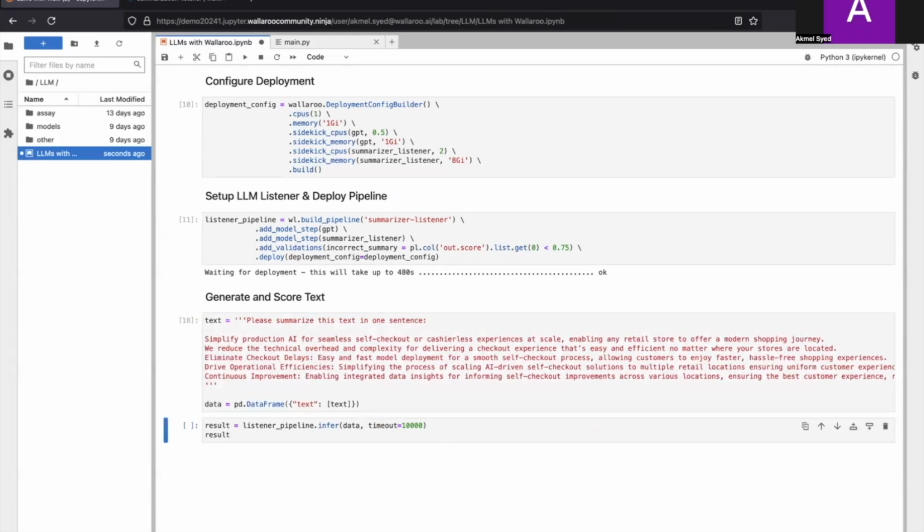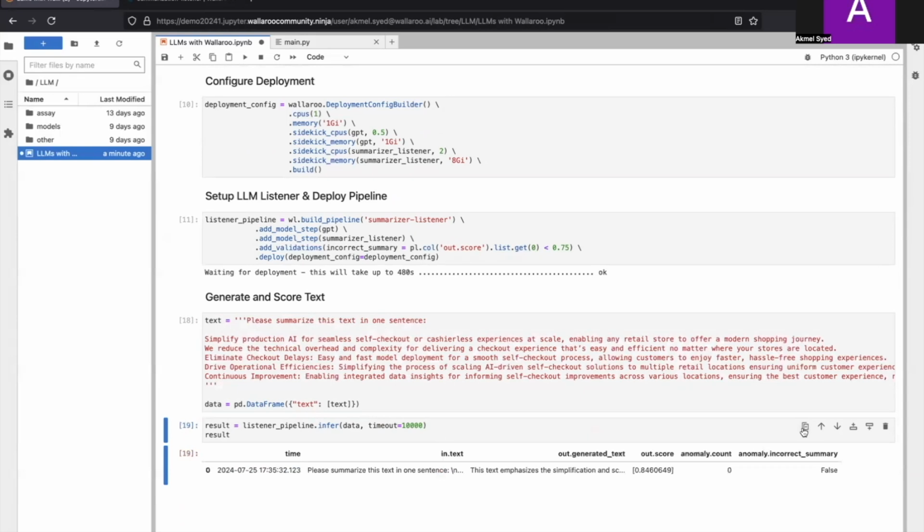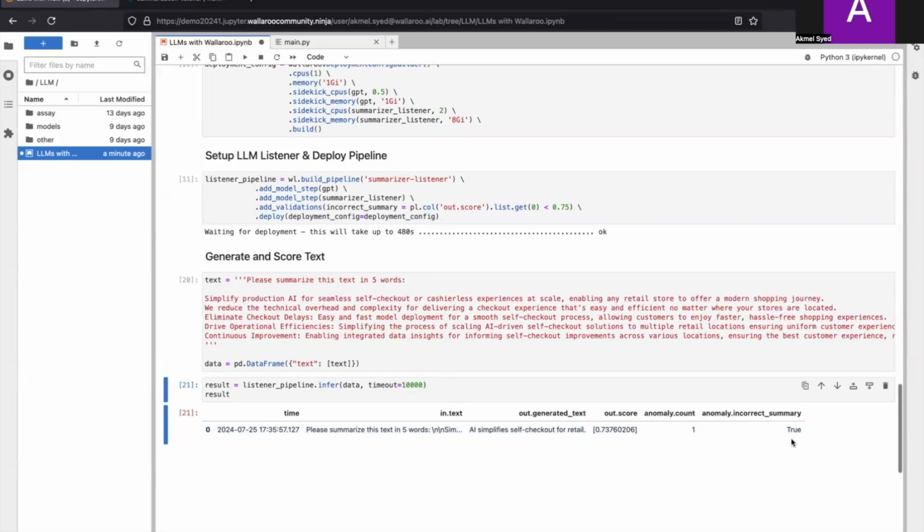Now, along with our generated summary, we'll also receive an incorrect summary flag, and we can see it here. Right now it is set to false because our score is greater than 0.75, but if we change the summary to 5 words, we can see that our incorrect summary flag is now set to true because our score is lower than 0.75. At this point, depending on our business workflow, we can either decide not to publish this at all, or maybe loop in a human to look at it, or maybe even add in another process.